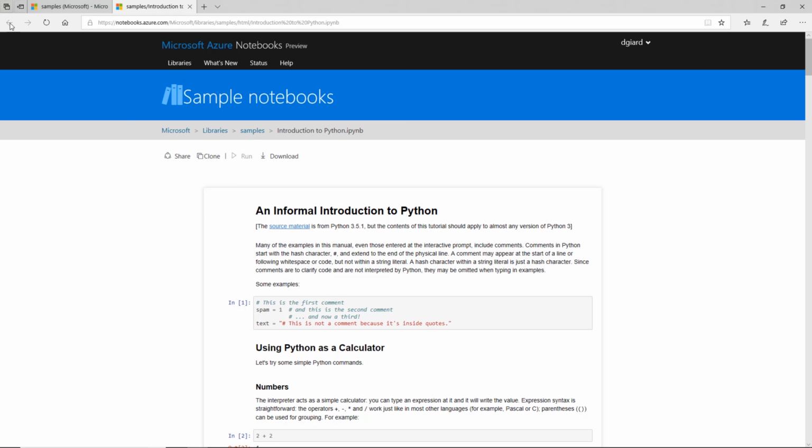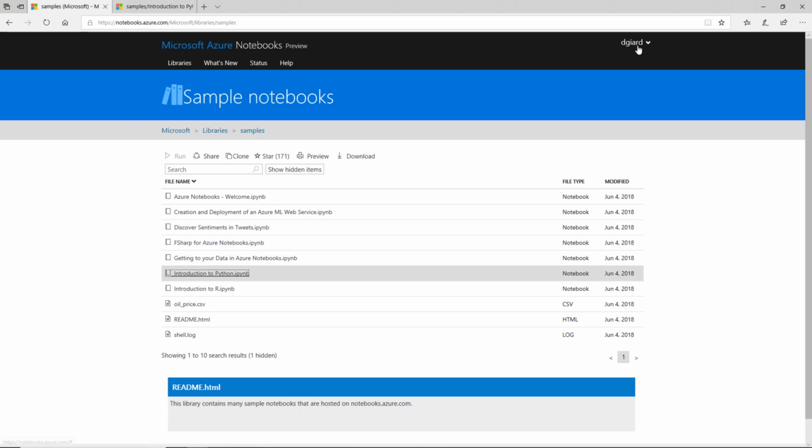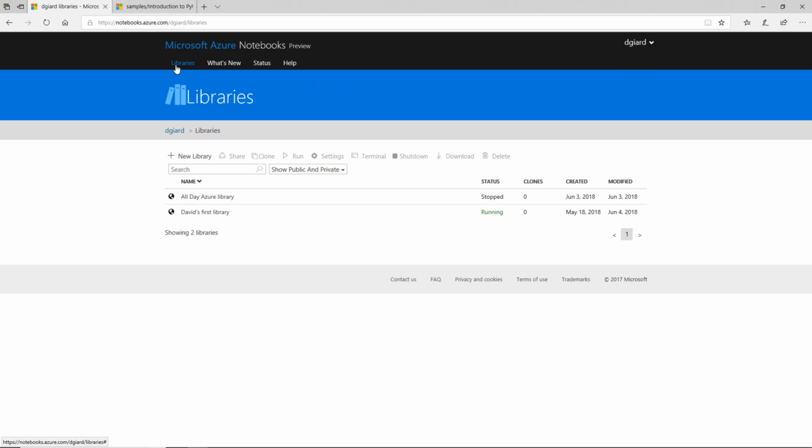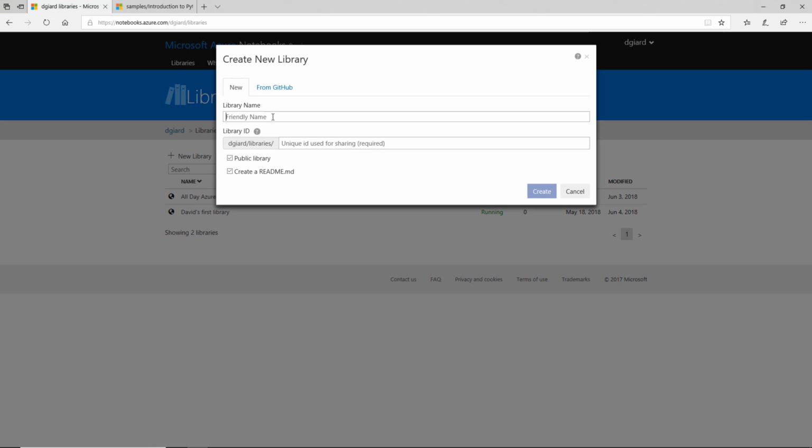Now if I go back here, I've already signed in, so I can go to my account by clicking on Profile and select Libraries, and it'll show my libraries. And from here I can create my own new library. I'm going to call it GCast Lib. How about that? And that's the name of it.